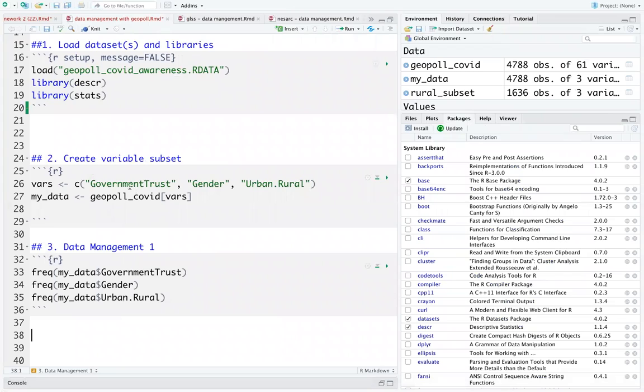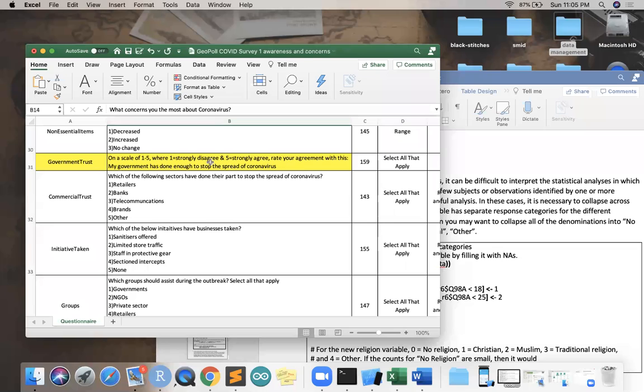So in my case, for government trust, I know from the code book that one represents strongly disagree, two will probably mean disagree, three will be neither agree nor disagree, four will be agree, and five will be strongly agree. So what I'm going to do is collapse strongly disagree and disagree into one variable, because basically you just disagree. And then I'm going to put strongly agree and agree together, and those who are neutral will be in the middle.